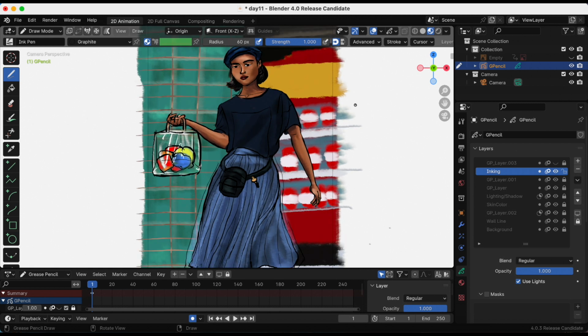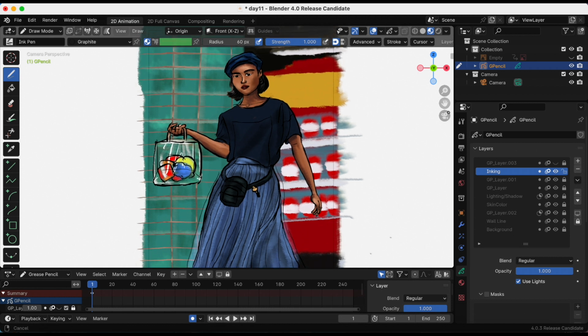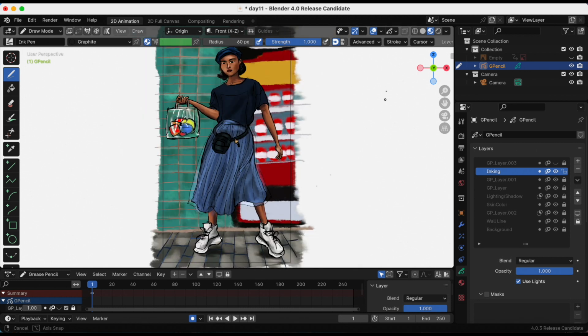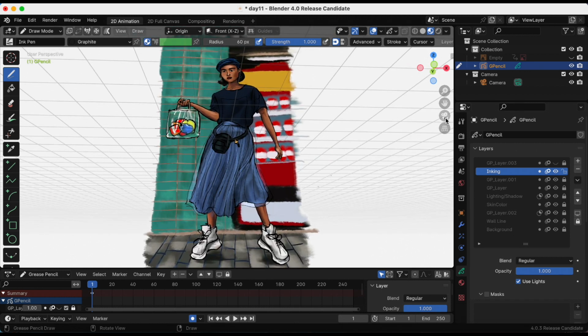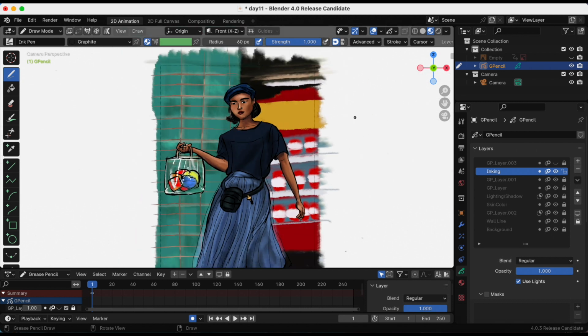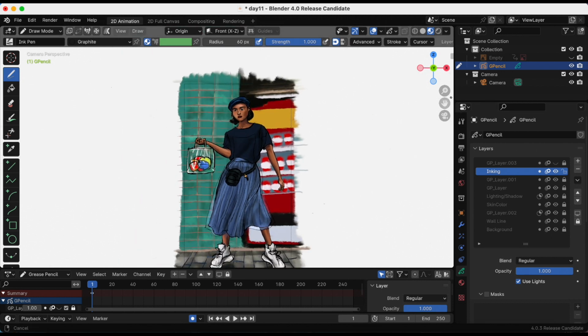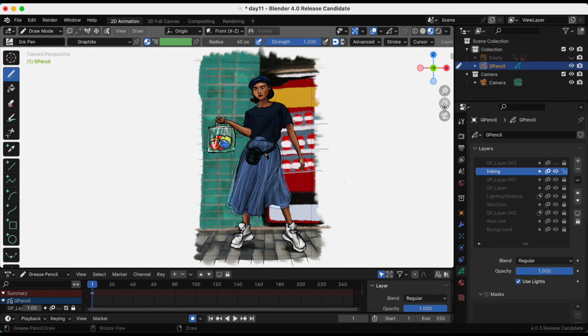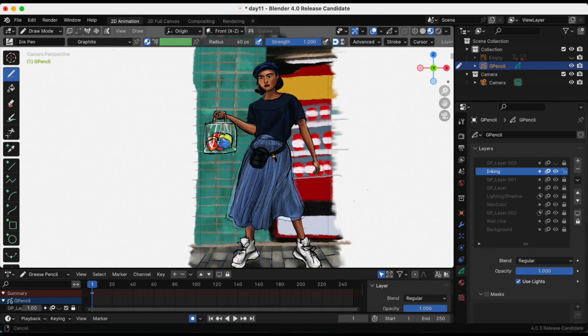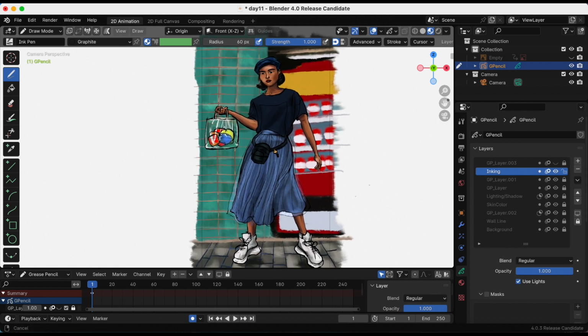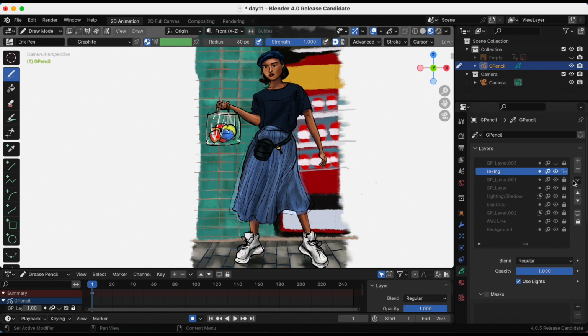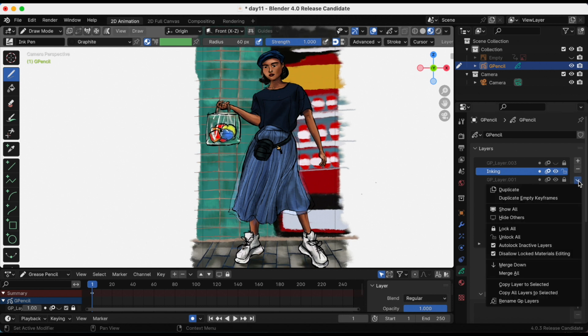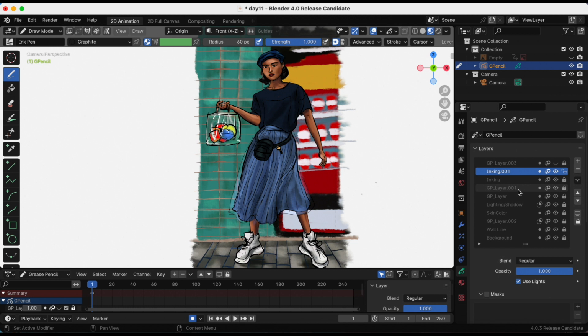So far, we've gone over object mode, edit mode, draw mode. Today, I want to go over sculpt mode. To do that, I am going to duplicate my inking layer so we're able to fully see what the sculpt mode is doing to my strokes. To do that, I'm going to have my inking layer, then select the drop down, then click duplicate.